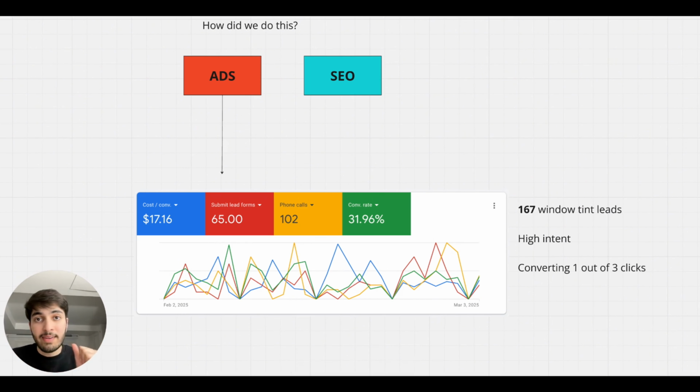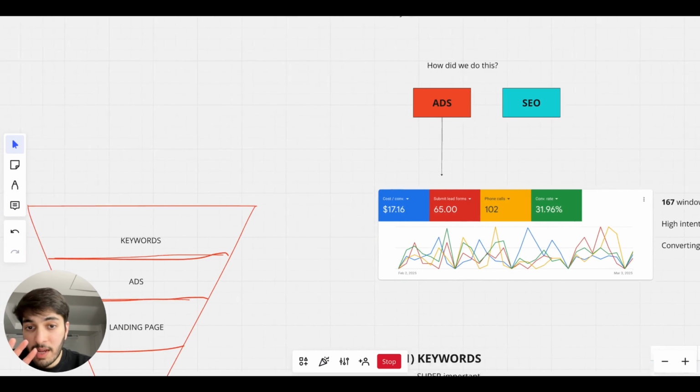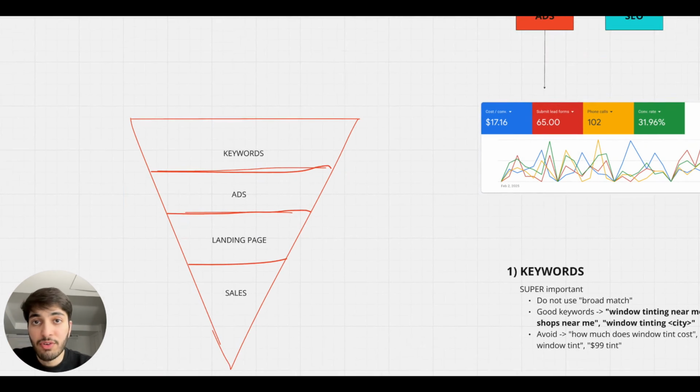Now these leads were high intent and we were converting 1 out of every 3 clicks. So 1 out of every 3 people that visited our page, our website, or the ads page became a lead. You can see the conversion rate 31%, almost 32%, 102 phone calls, 65 forms, and a cost per lead of $17. Now there's a 4-step process that we followed, and I'm going to show you that process.